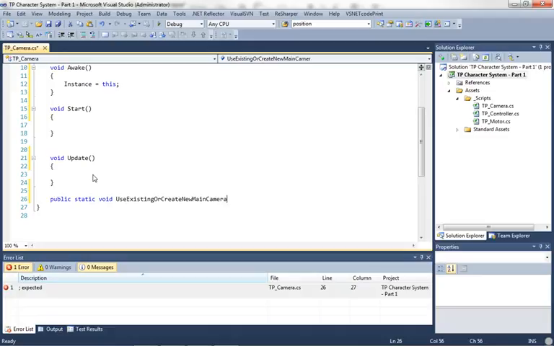Now originally I wanted to name this use existing or create new main camera and target. Wow. Yeah, but that got a little bit long, so I shortened it up. Yeah, so you cut off chapters 3 through 5. Yep. My fingers got sore. I actually got a blister. I understand. I had to call it.